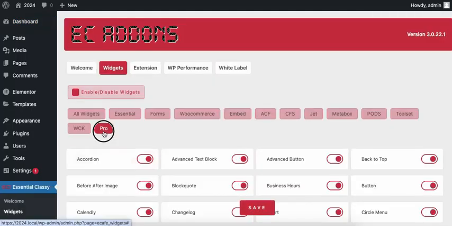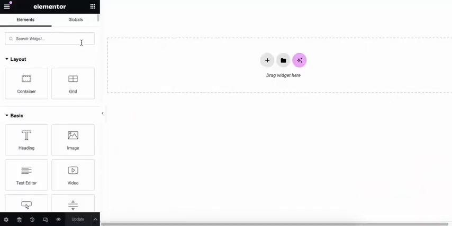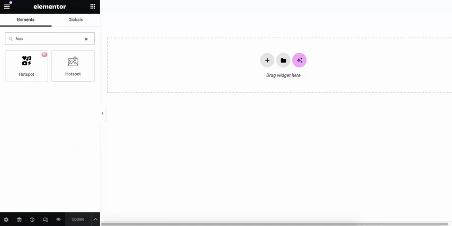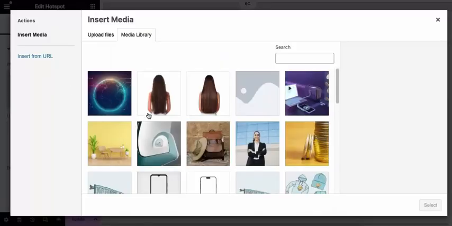Make sure the widget is enabled from the Essential Classy tab. Let's jump into the Elementor Editor and search for the Hotspot Widget. First of all, select an image for the Hotspot.